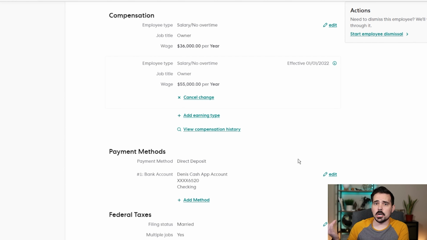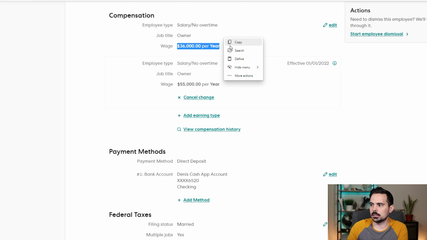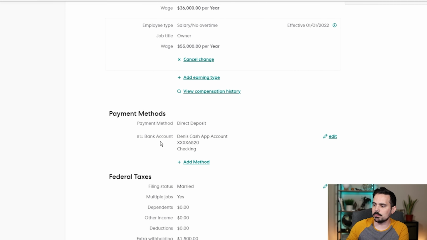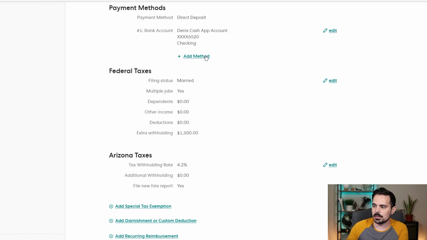So we're over here on the information page. So you can see over here under compensation, we actually had it for $36,000 a year, but because of the increase in income over the last year, my tax accountant actually recommended that we jump it up to $55,000 a year so that way we can make sure we cover all of our tracks for paying federal and even state income tax. And if you keep scrolling down here, you can see like the deposit methods.